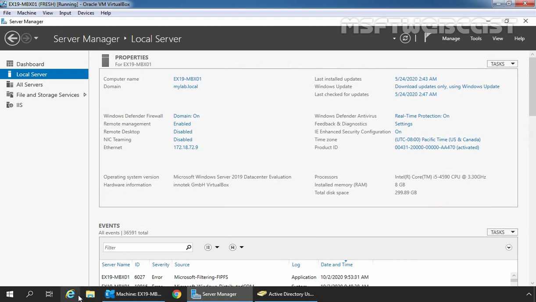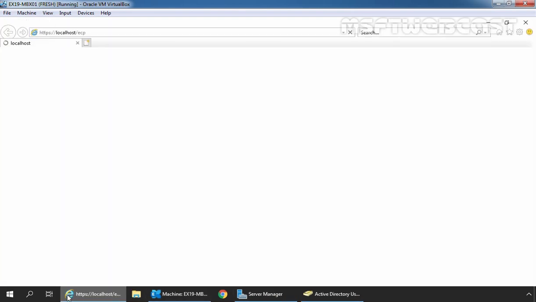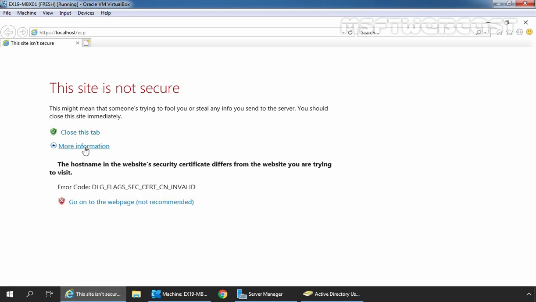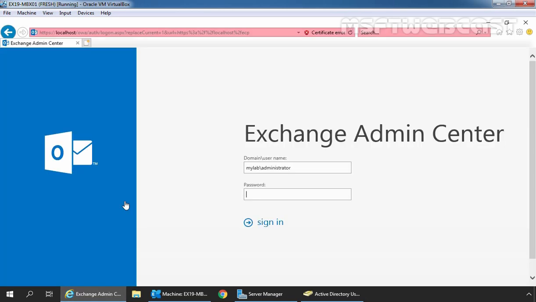Let's click on Internet Explorer and type in the URL https://localhost/ecp to access Exchange Admin Center. Let's click on More Information and click on Go on to the web page. Let's sign in as an administrator with the password.